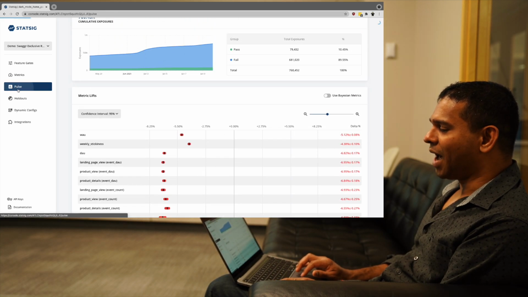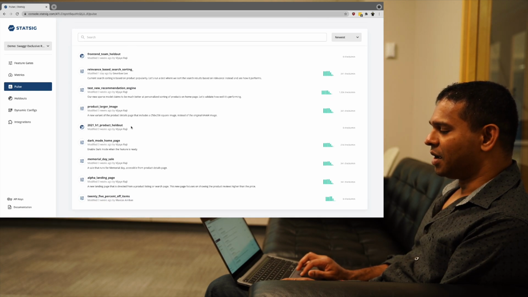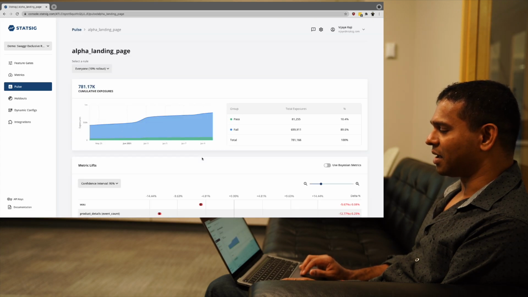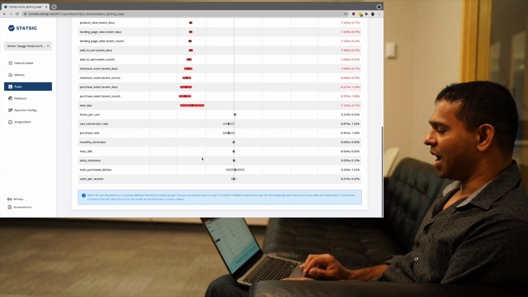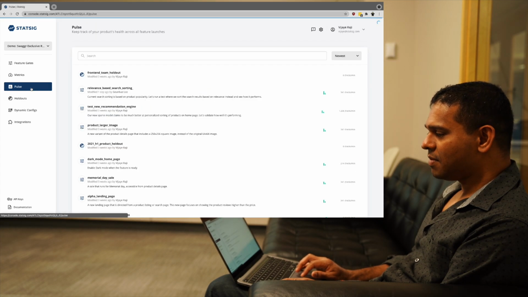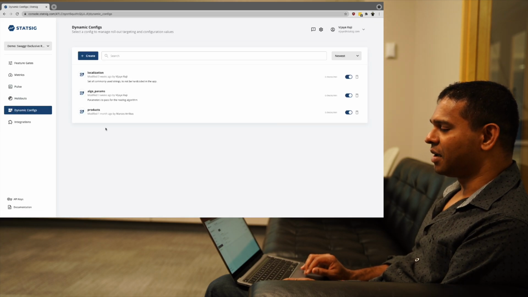And you can go back into Pulse, and you can see we make Pulse available for every feature that you have shipped. And so you are able to make the right product decisions based on every feature that you want to launch. Moving on, we have another feature called Dynamic Config.